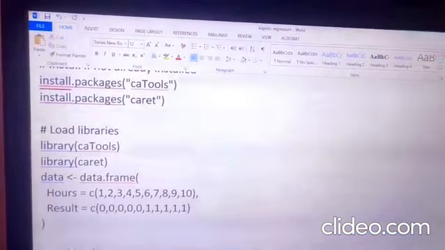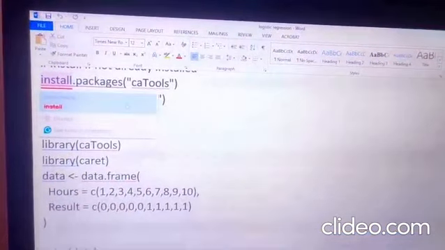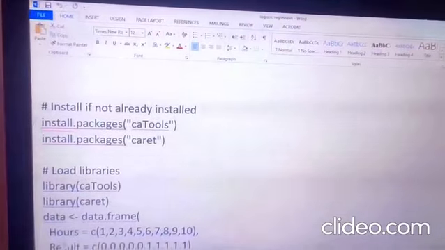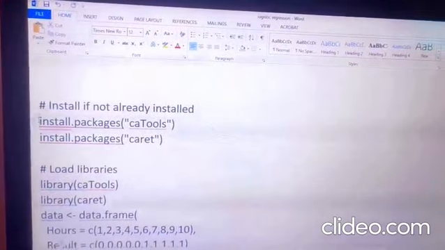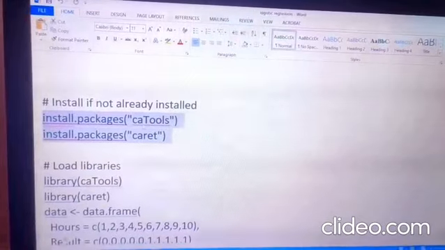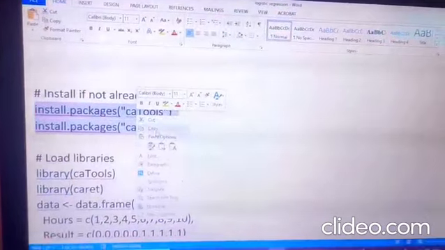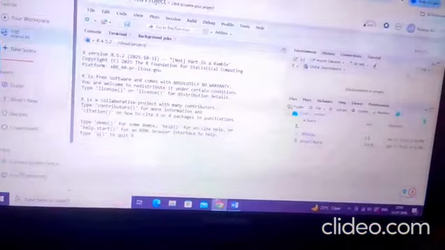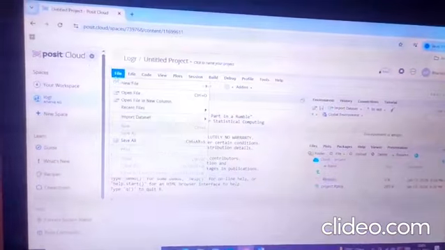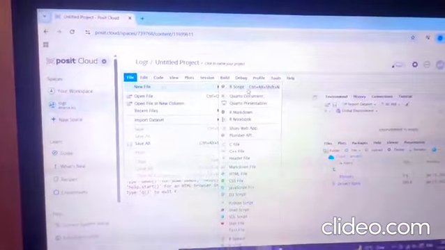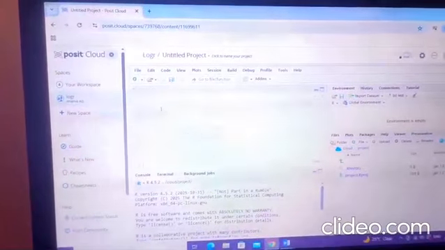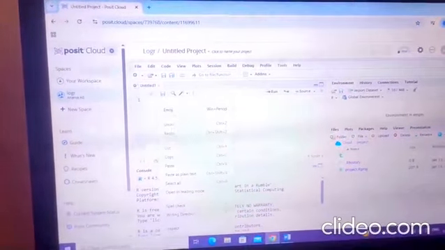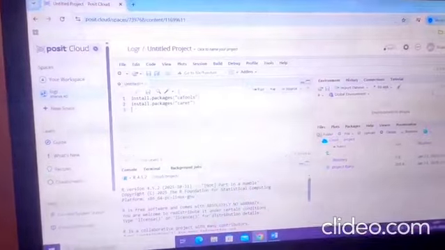For that, first I copy the two lines, install.packages, and go to the Posit Cloud environment. So I am creating a new file and pasting the code. Now I start executing by using the source option here.